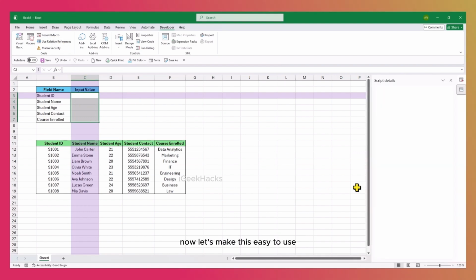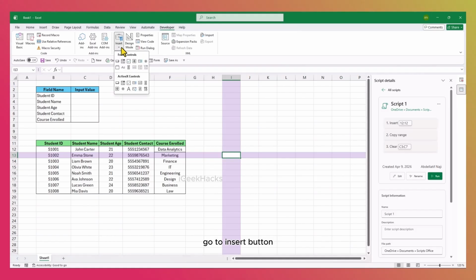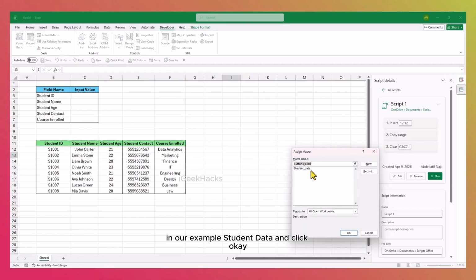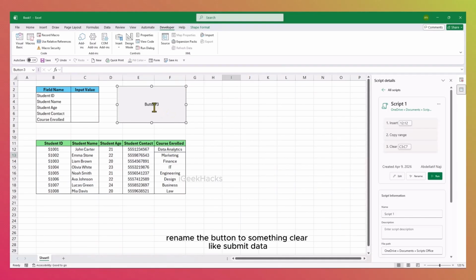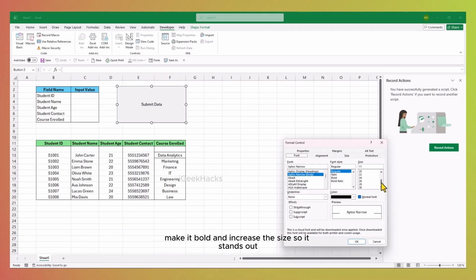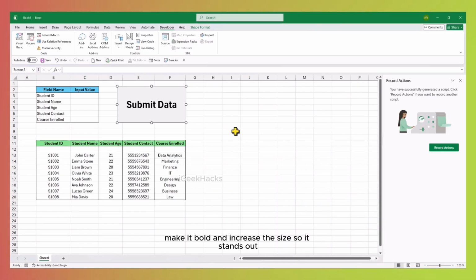Now let's make this easy to use. Go to Insert, Button, and draw the button near your form. When prompted, select your macro, in our example student data, and click OK. Rename the button to something clear, like submit data. You can also format it, make it bold, and increase the size so it stands out.